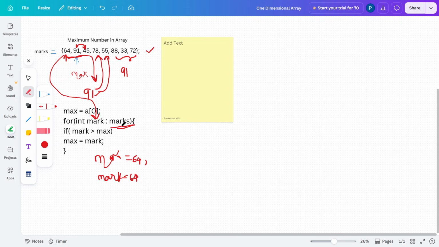Now the value of mark becomes 91. Earlier it was 64. Initially mark was pointing to the first element in the array. Now the condition is false, so it moves to the next element, where mark would be pointing towards the second element, that is 91, and it would be stored in the variable mark. So 64 would be flushed out and the next value is 91. So 91 would get stored, right?